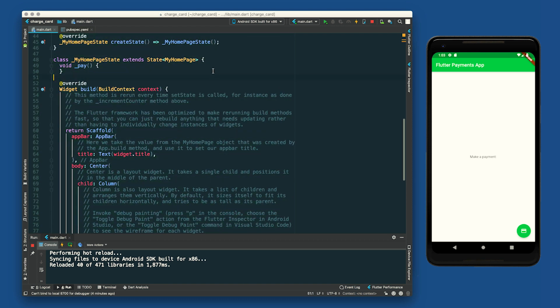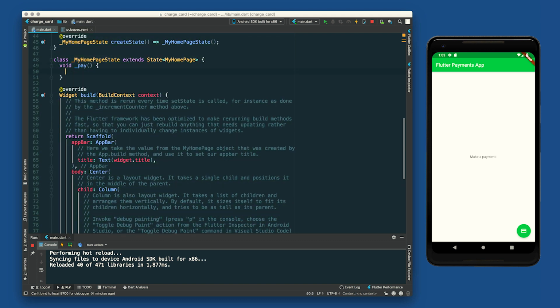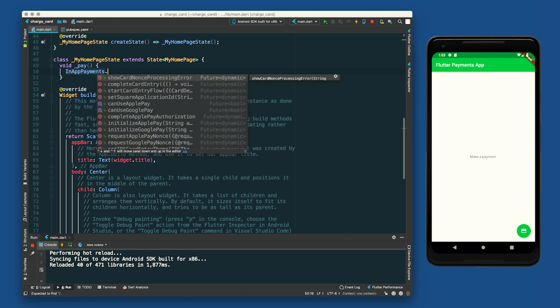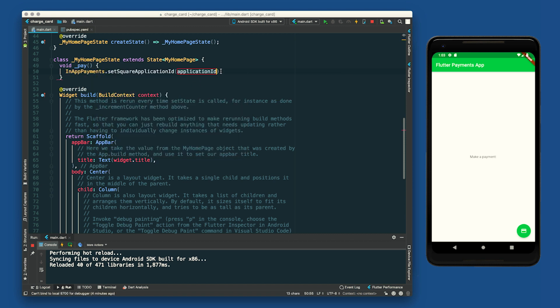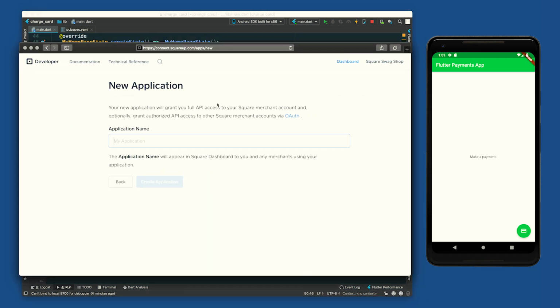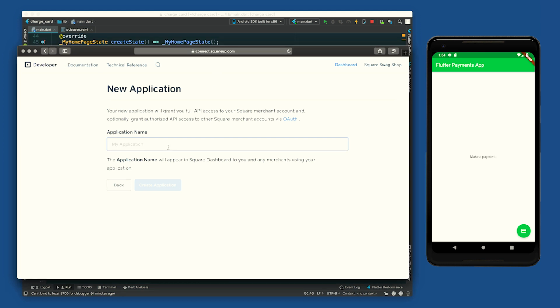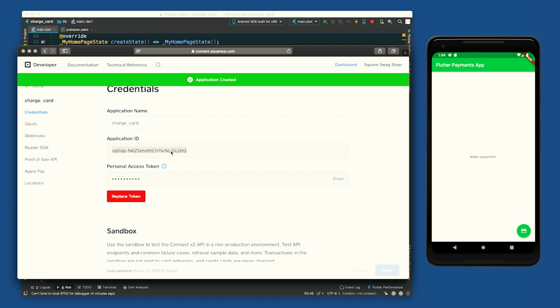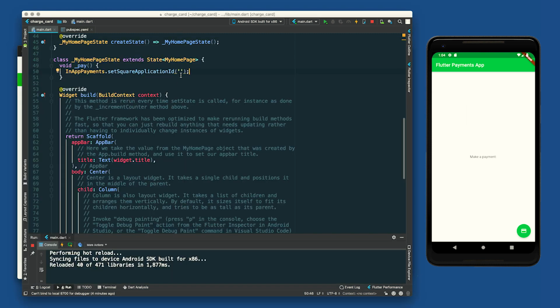As we actually use the methods from these two modules, then we will see those come back to normal color. So under void pay, let's go ahead and start typing in-app payments. We can auto-complete that. The first thing we're going to want to do is set our Square application ID. This ID you can get from the Square developer portal. I have it pulled up here on Safari. So let's make a new application. What do we call this? Charge card. So I've copied the application ID, and I'll paste that in this field.